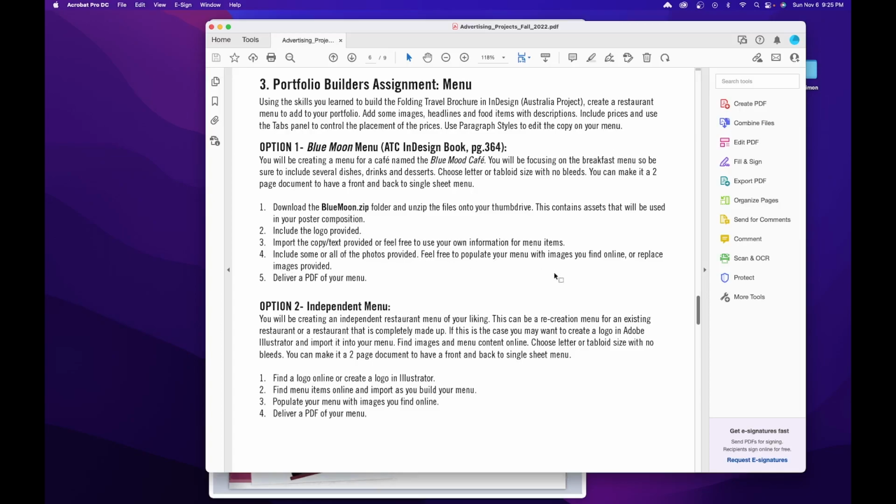Feel free to populate the menu with images you find online or replace anything that is provided. So again, you have the freedom. You could change menu items, and so on and so forth.